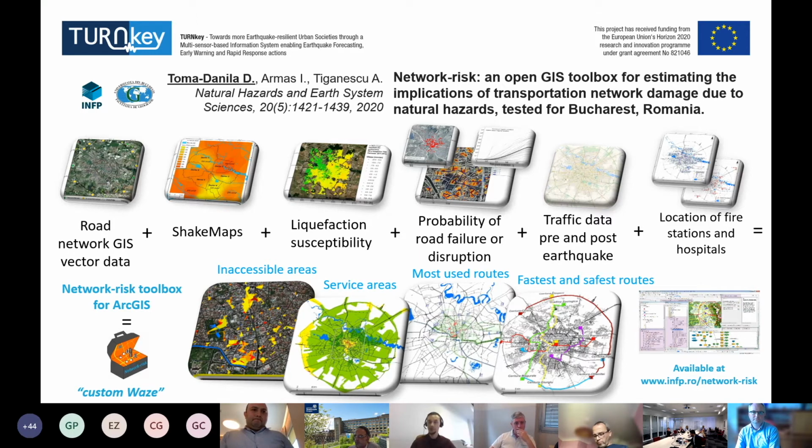Also very important is that we also include the traffic data and assumptions, such as whether it's an earthquake, how the traffic is going to be after the earthquake, and also in TURNkey we're going to add this time-dependent modeling.